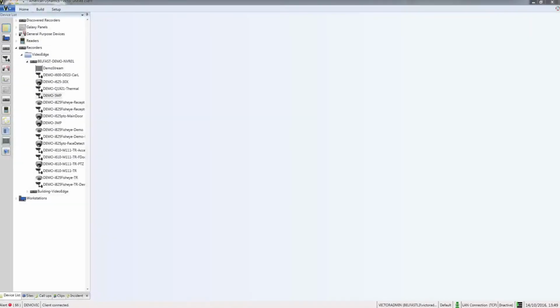Okay, so now what we're going to do is move over to Victor Unified Client, and we're going to take a look at how Smart Search can search the metadata. So that camera which we just configured metadata on has no rules configured on it at all, but we can still use the video intelligence metadata to get some results using search and retrieve.